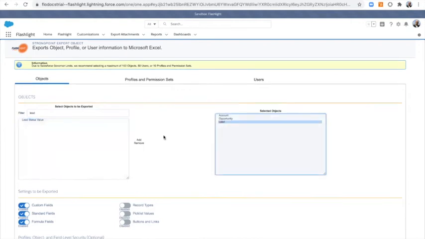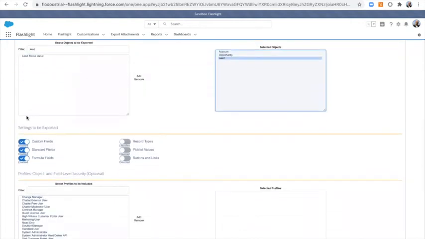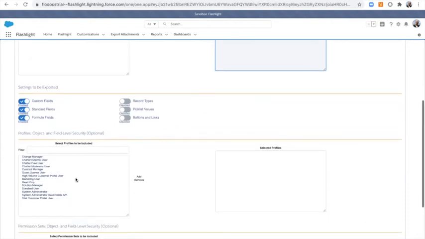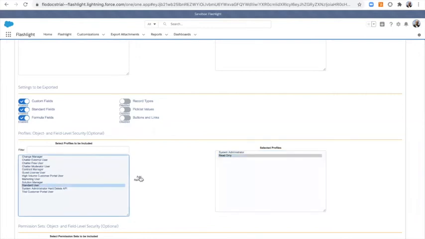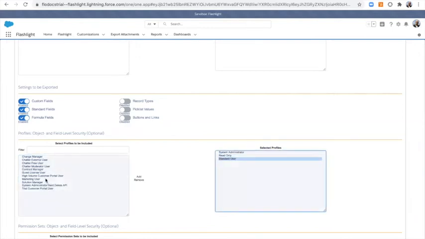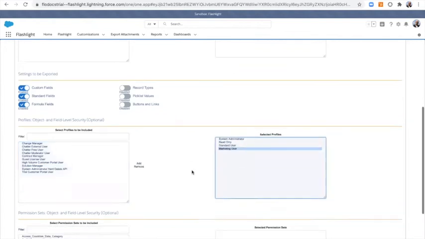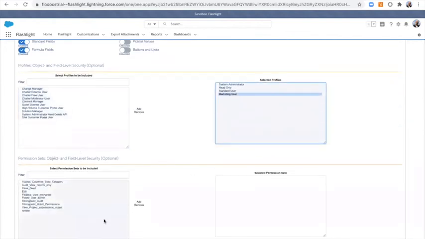What you can do further down is add more settings that have to be exported. I've already pre-selected custom fields, standard fields, formula fields, but you can even add record type, pick list values, buttons, so that you get a more holistic view of the system access. You can even choose a few profiles that you want to compare. So let's add system admin. Let's add read-only. Let's add a standard user. And let's also add a marketing user. You can also choose permission sets if you want to include them.